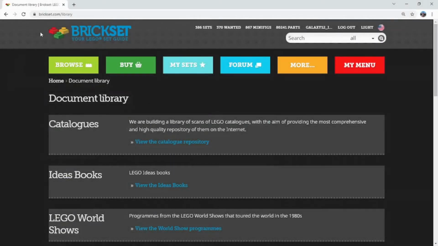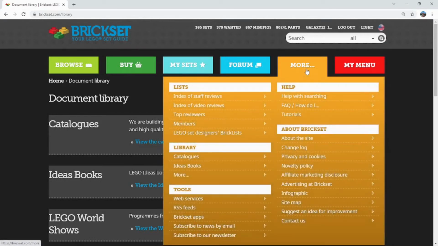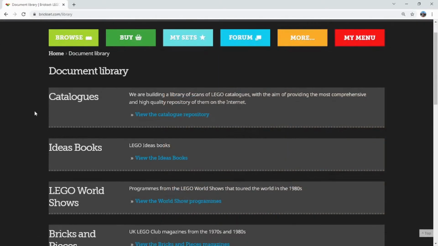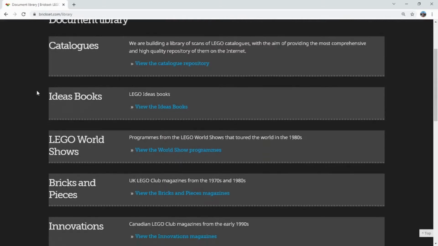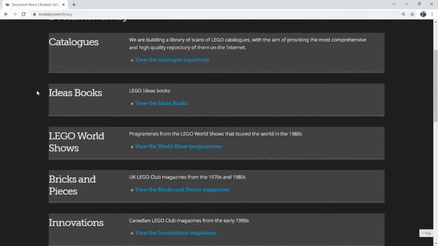I'm on Brickset.com today, and I wanted to share something from the document library. To find this page, you'll have to go to the More tab, and then under the Library heading, go to this More section here, and that will open up some of the lesser known document library categories, and these are just fun to browse through sometimes.